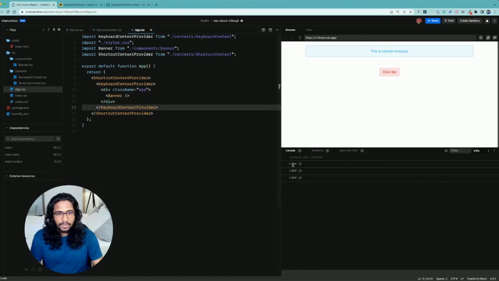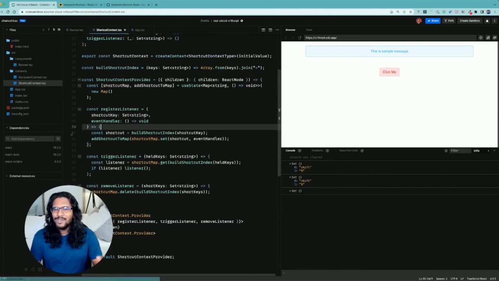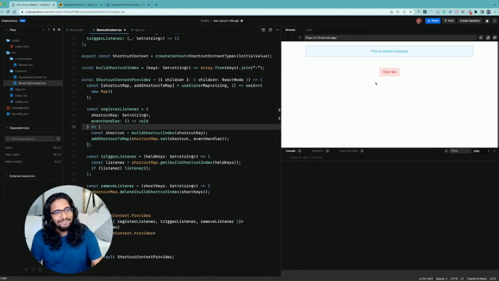If you click on this set, you can see we have shift and B continuously. I'm going to remove this ugly console log. I don't call it ugly, right? Because it is very helpful many times. That is how we do debug, right? Yeah. So if I click on this one, it triggers, and like this, it is working.